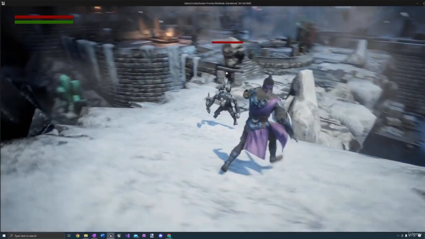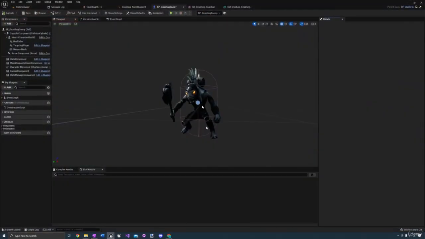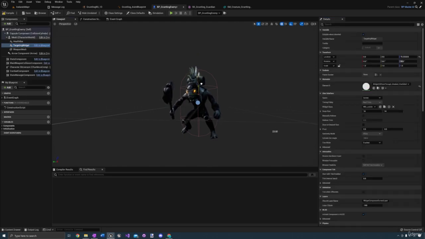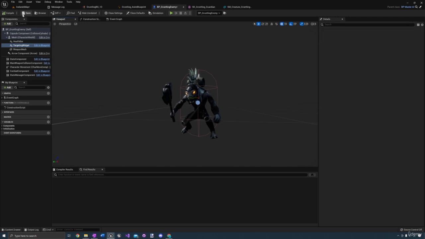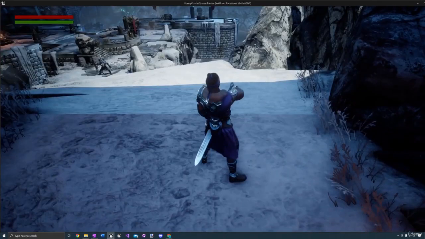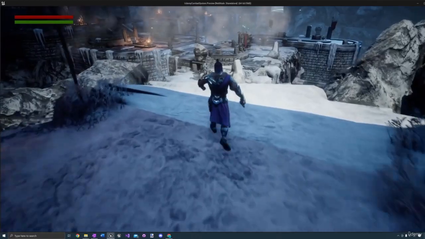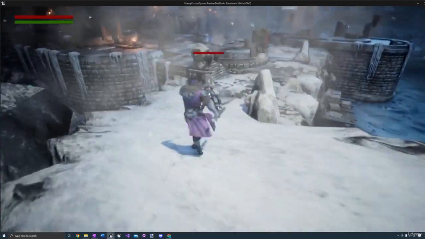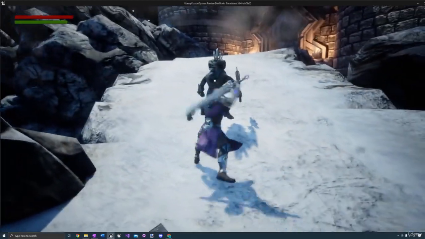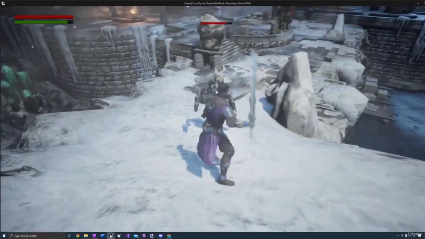Okay, that's a lot better. But I need to lower the targeting dot. So here's the targeting widget. Just going to lower that to about here. And see how that looks. Okay, that's a lot better. It doesn't react to hits right now.